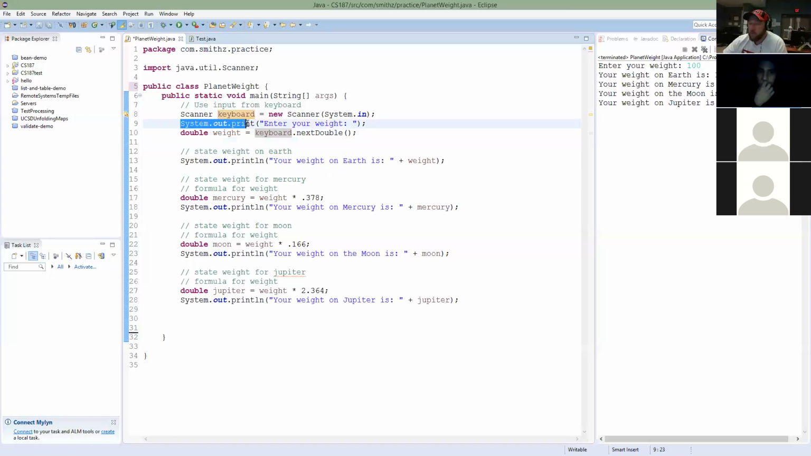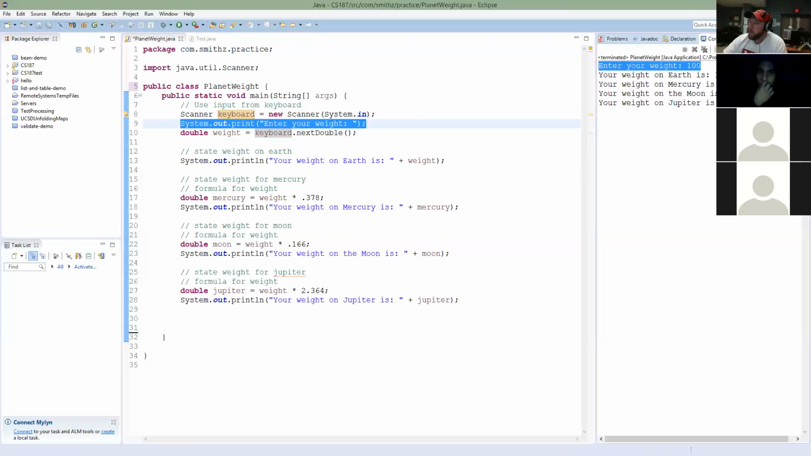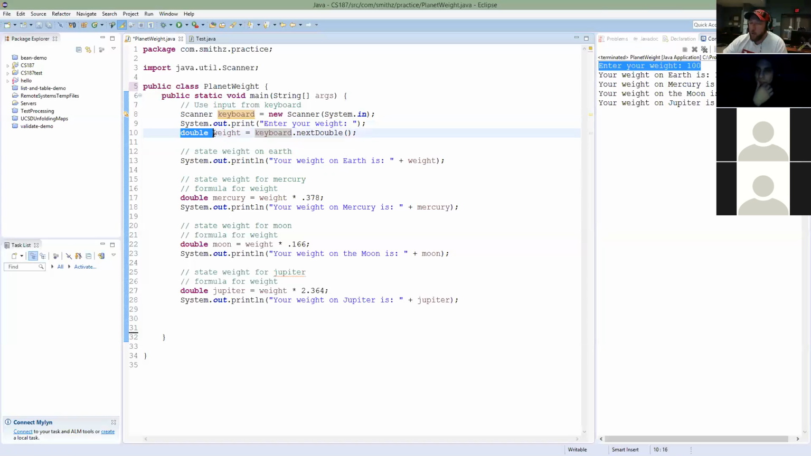The next thing we did was we printed a statement to the user that said, enter your weight. We allowed them to then enter their weight. We created a double to store that weight. And then we told the keyboard to go get the next double.